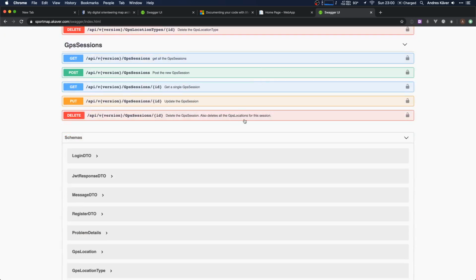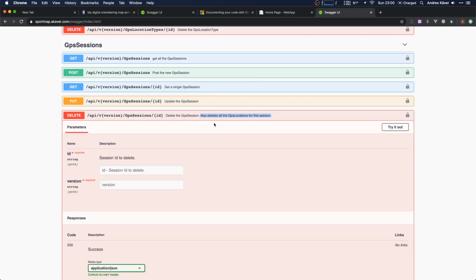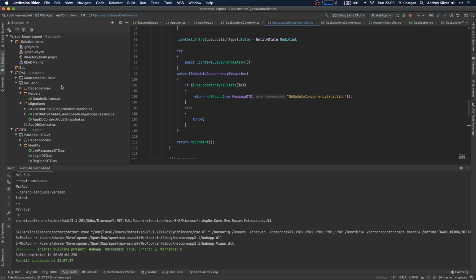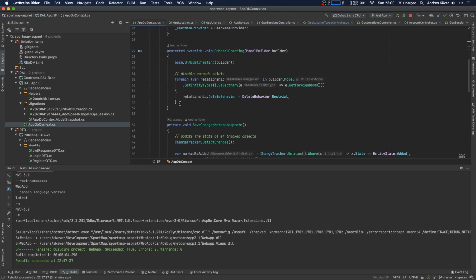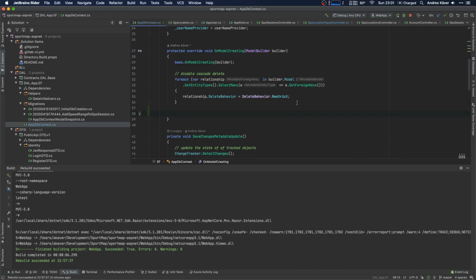Yes, I have nice comments here. Oh, this one is definitely fixing, because it doesn't do it. So let's fix that one, since I removed all the cascade deletes everywhere, so I need to put this specific one back.